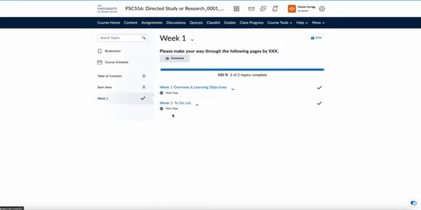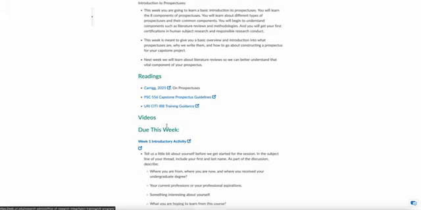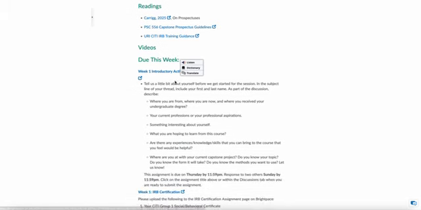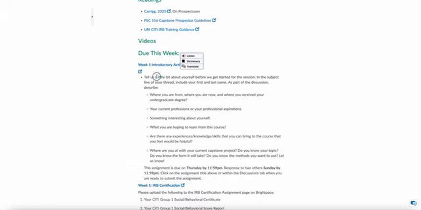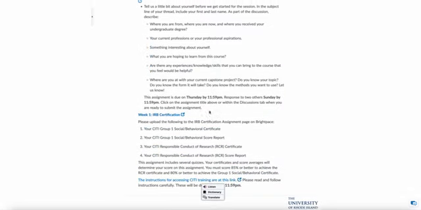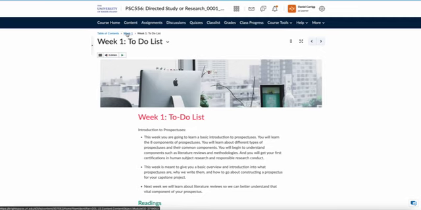Now, if you want it in a more detailed to-do list, here you go. You are going to have an introduction to prospectuses, a to-do list. You're going to have some guidelines, a little one-pager on prospectuses I wrote for you, the URI CDIRB training guidelines. I'm going to have a new, fresh video for you up here. And you're going to have your introductory activity and your assignment for IRB all spelled out here, so that every week, if you want to just bang through the to-do list, you'll get all your work done.